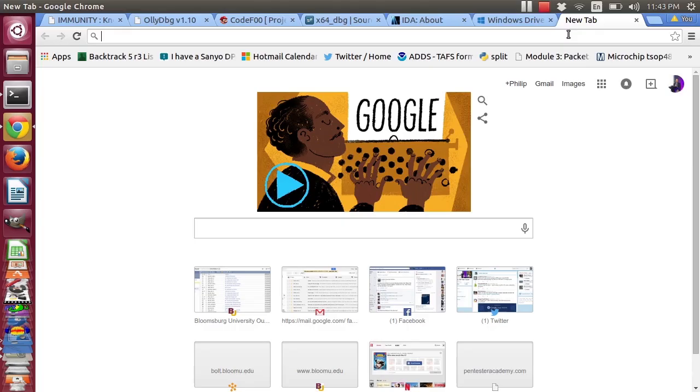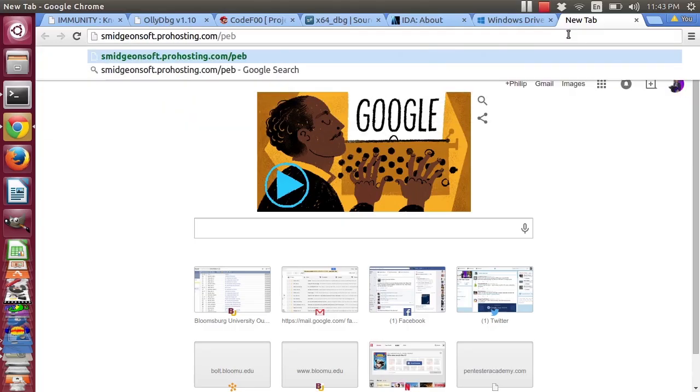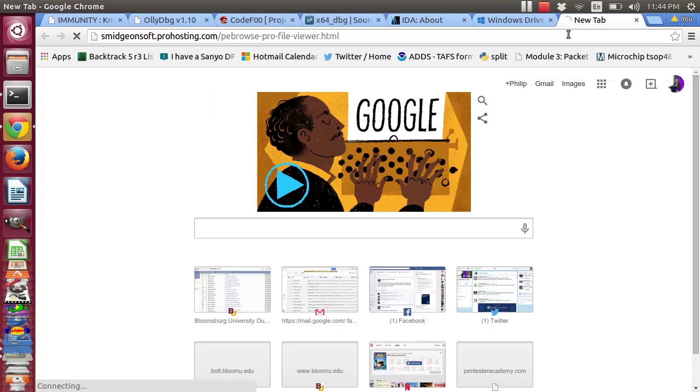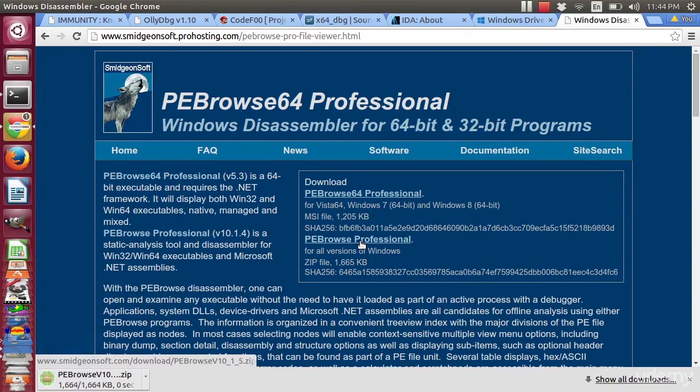So how do you get PE Browser? You can do a search at Smidgen Soft, and you will see they have their PE Browser Pro available for download. Go ahead and click on whichever executable you prefer, 64-bit or 32-bit, depending on what version of Windows you want to support. This can be run from inside of Linux using Wine. So how do you do that?